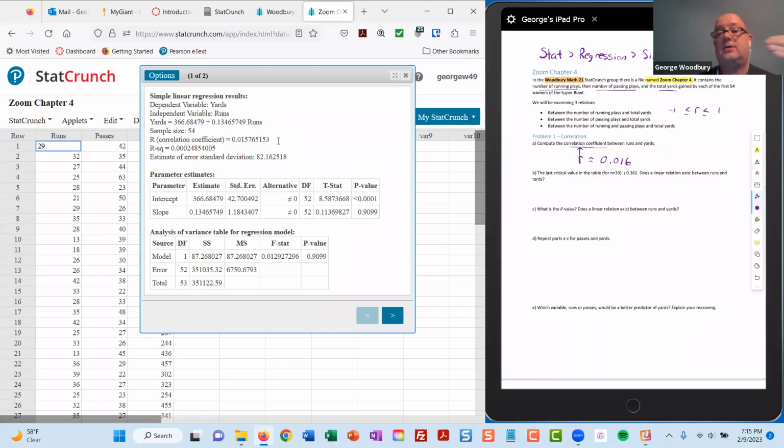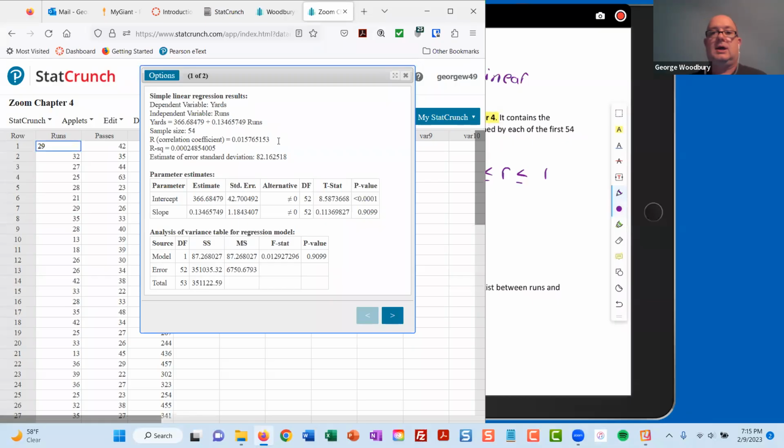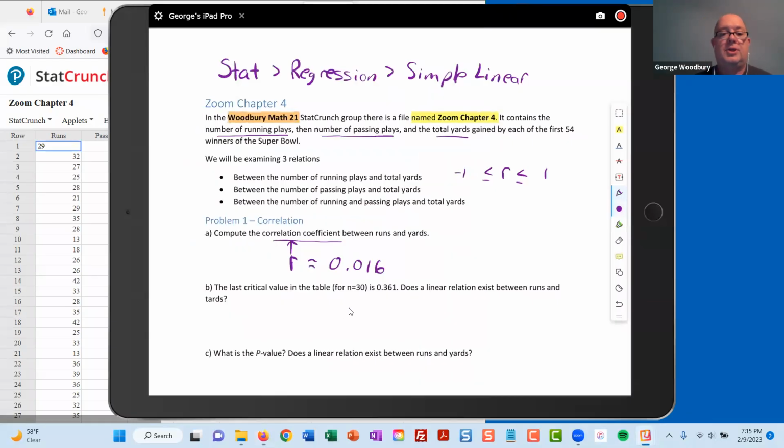One is the way that they do it in my lab. Let me just blow this up a little bit. In my lab, they provide you with a table of critical values. And for a sample size of 30, that's the last sample size in the table, the critical value is 0.361.